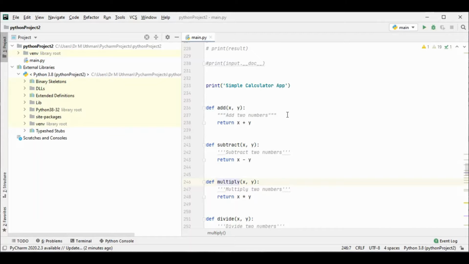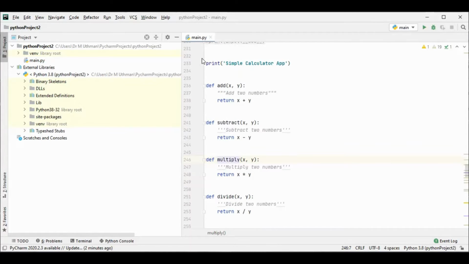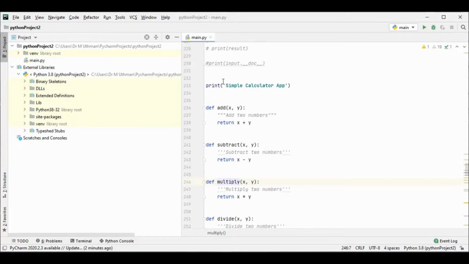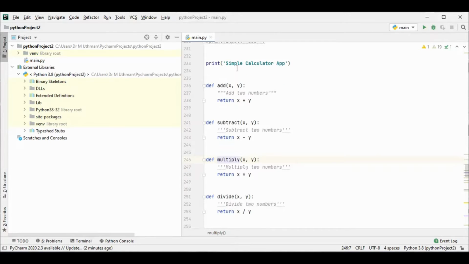So this is our calculator. This is where it starts from. It just prints what it is, a simple calculator app. The first function defined here is the addition function, add, with two parameters, x and y. And what does it do? It returns x plus y. There's a docstring here saying what it does: adds two numbers.